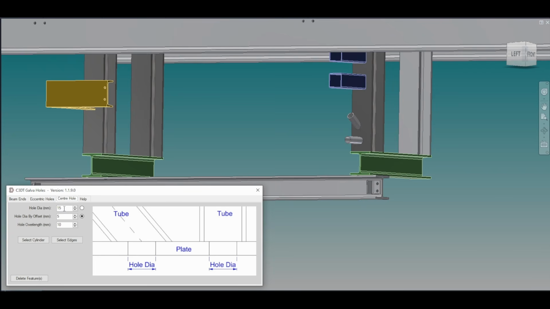For this function, we have the options to predefine the hole diameter or hole diameter by offset. In the last case, the smallest diameter is calculated minus the offset defined. Here, it's again possible to add an overlength to the holes.